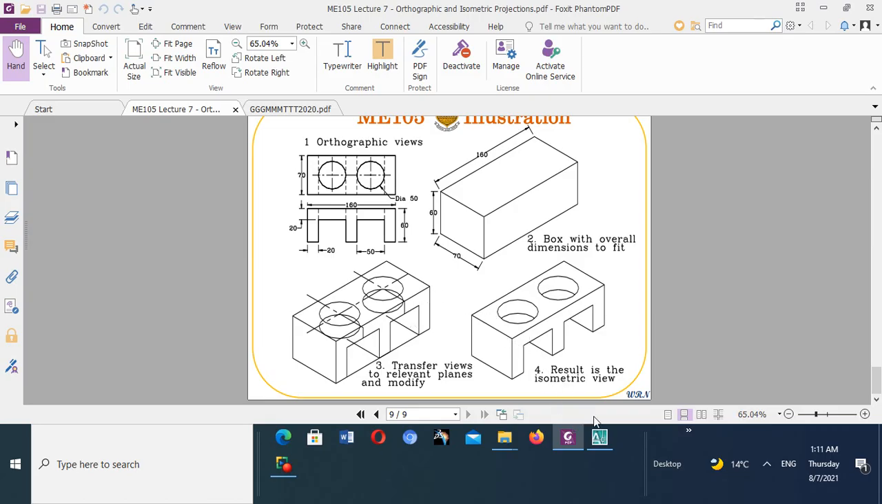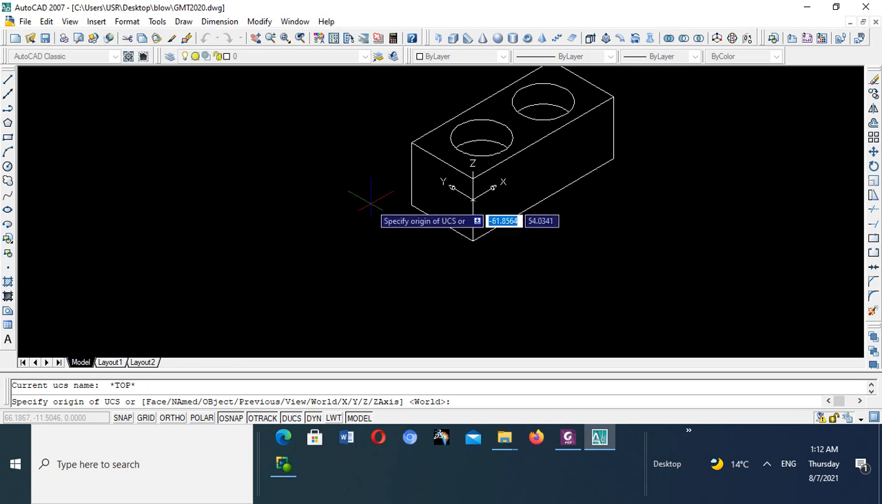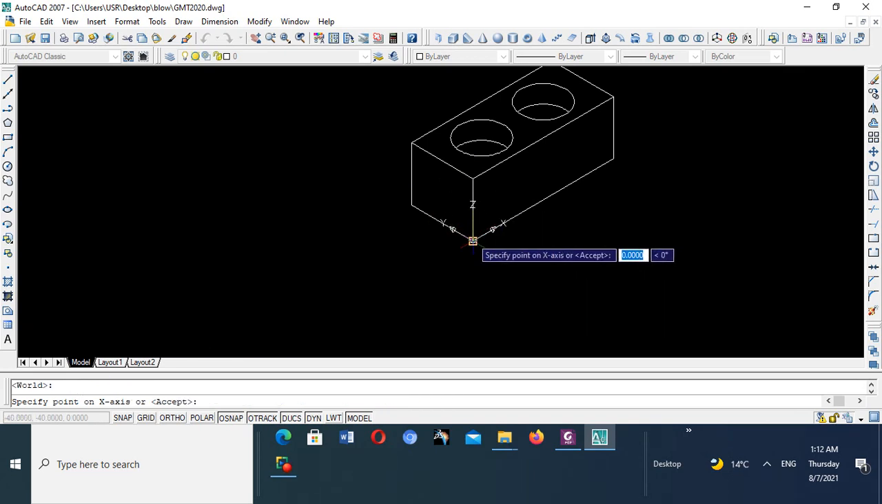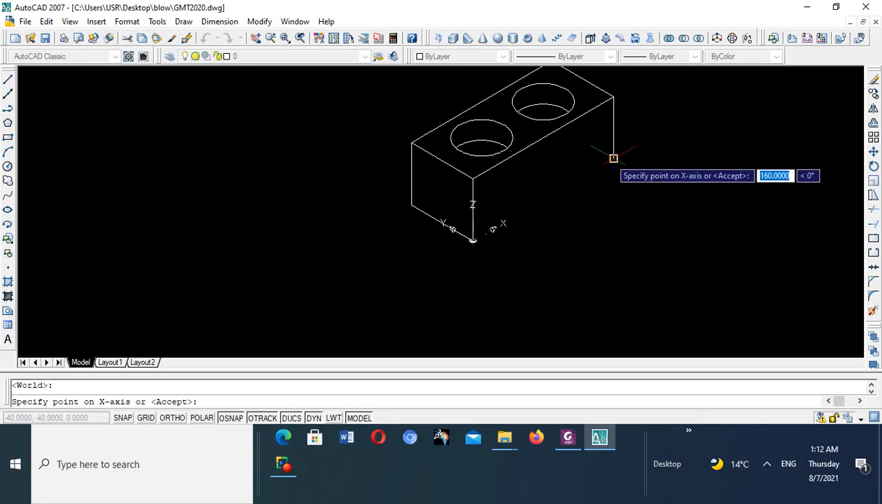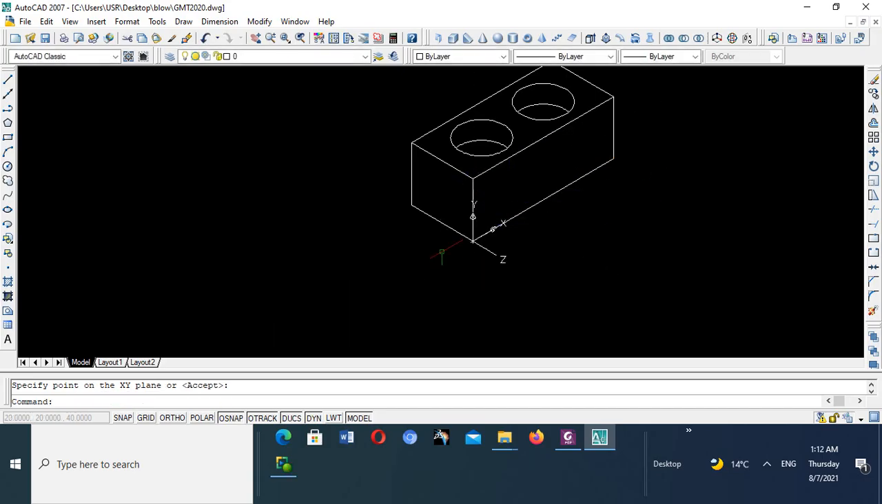So we have to bring our UCS so that our XY is in this front plane. Check how we do that. We go to UCS, enter. Then it says specify new origin. You specify this. Then it says select a point on x-axis. This is my x-axis. Select a point on y-axis. This is my y-axis.